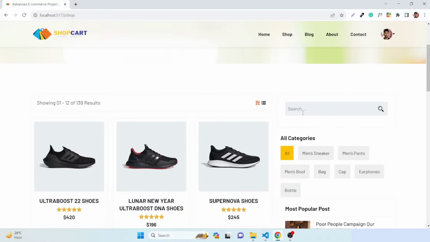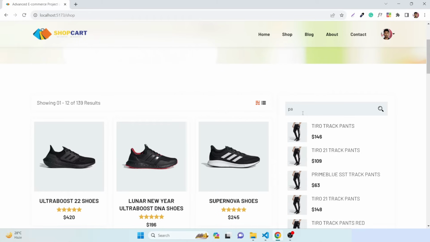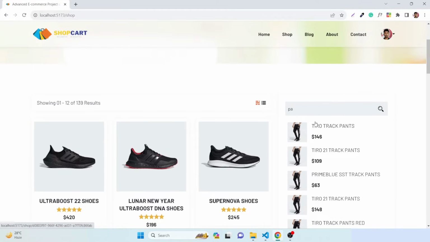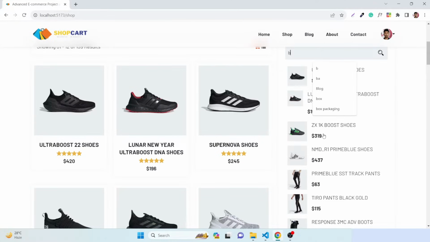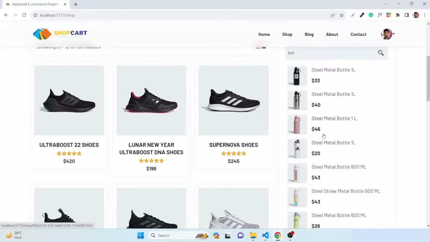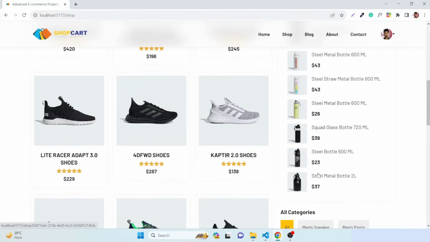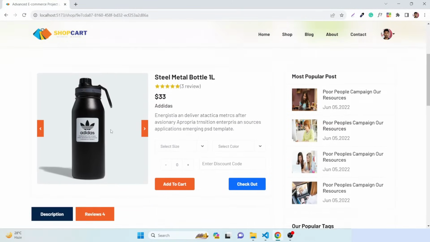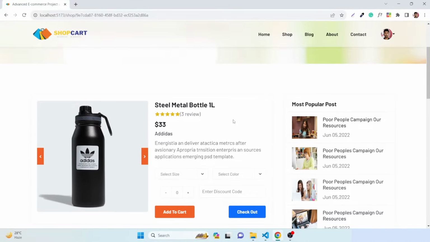But let me show again. If you type PA, that would be pants, so pant related products are showing. Let me try again. If you type BOT, actually that would be bottle, so that's why the bottle is showing. If you click the title of this product, you can see this is the bottle, and you can also just purchase this product here.